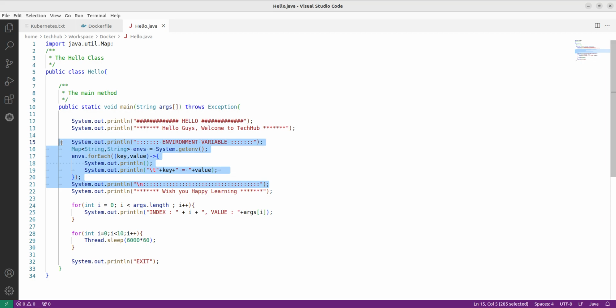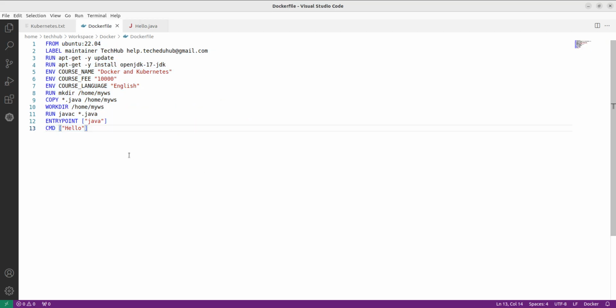So this extra piece of code is in hello.java, only in hello.java I am adding. You can go and add in hi.java also, but it is not required, just because we have to learn only environment variable in Docker. So I am adding in only hello.java. Fine. Then in your Dockerfile, what extra are you doing?